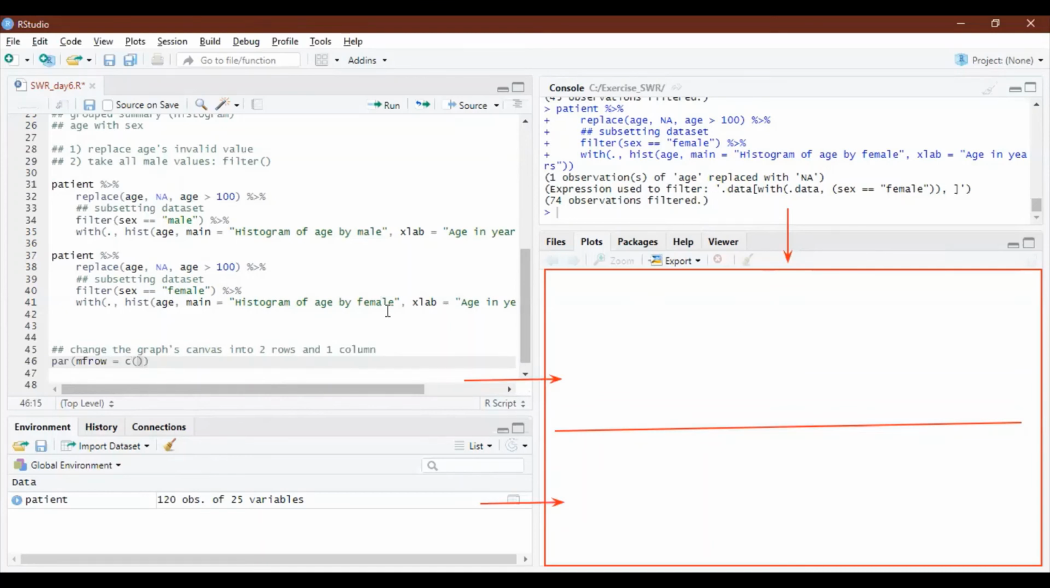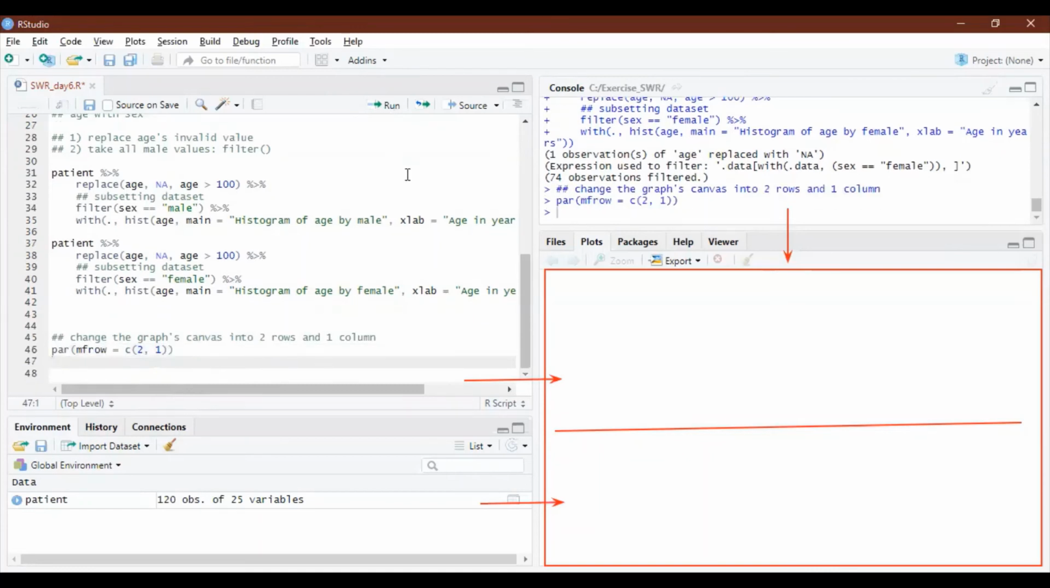So we combine this value to two rows and one column. If you don't remember what it means, just remember par, then you put a bracket, and then mfrow is equal to, you put this value together with c, concatenate. Then you specify the row: there are two rows and one column. When you run this, nothing changes, no error. After this, we need to run this again.